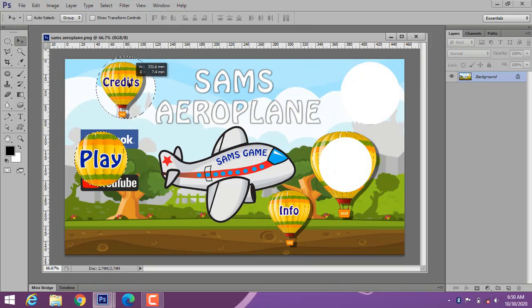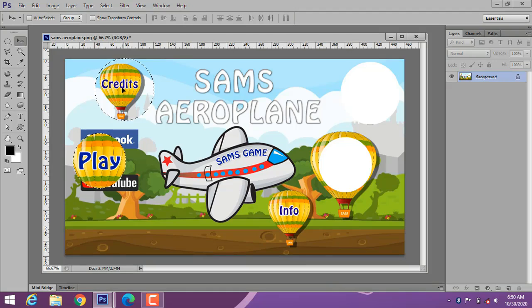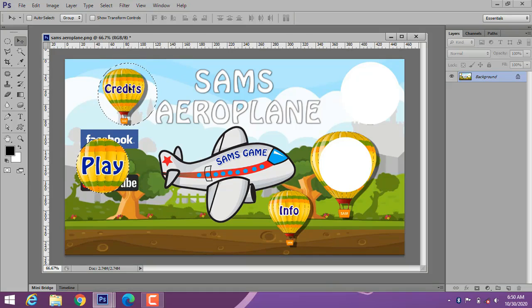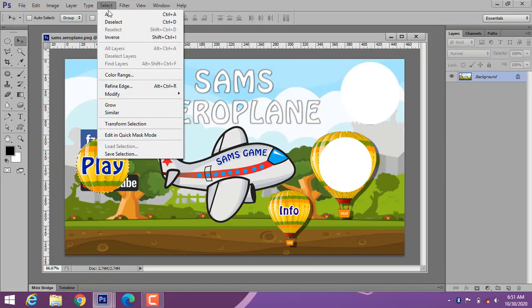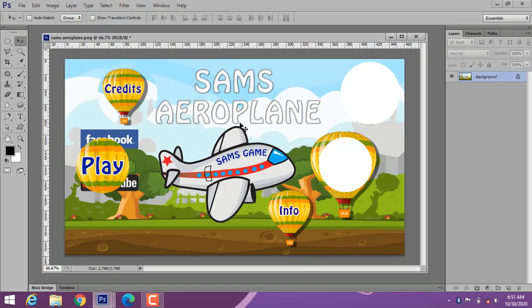Okay, we have seen the rectangular selection and the elliptical selection. If you don't want this selection, simply go to Select and choose Deselect, or just press Ctrl D on your keyboard. Now I hope you understood that the rectangular marquee tool is used for rectangular selection, and the elliptical marquee tool is used for elliptical, circular or round shape selection.